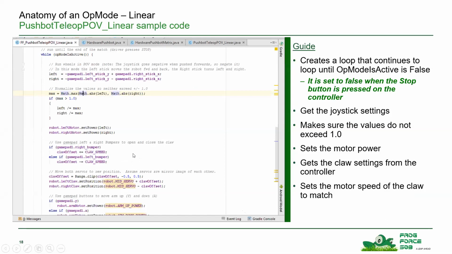And you'll notice what's happening inside here, right? This variable called left is being set to the negative gamepad1.left_stick_y plus gamepad1.right_stick_x. This may seem a little bit complicated, but when you break it down, you'll see what it means. So gamepad1 is the gamepad, the controller that the driver is holding.